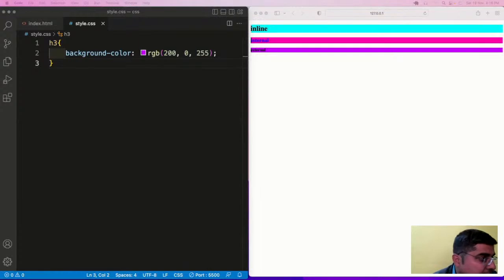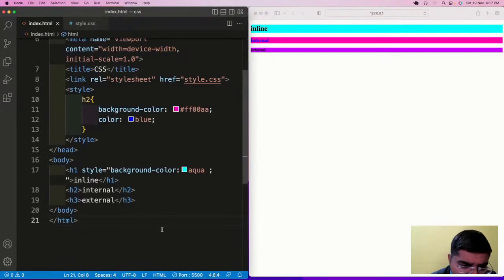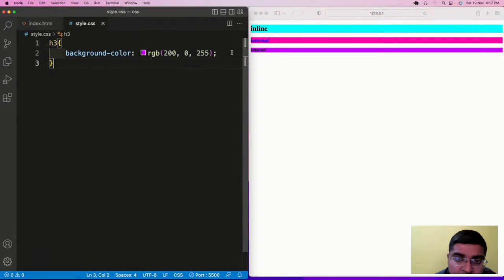Now, after this, let us see the next very important thing here, which I am just discussing here. Here, in all the three ways of adding CSS, I have added only color. I have added only background color. But here I have simply typed the name of the color. Here I have used some hash kind of pattern and here some RGB pattern.